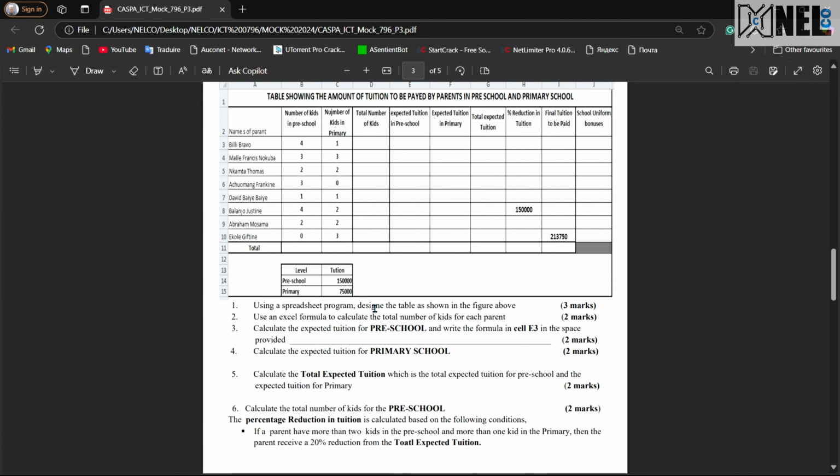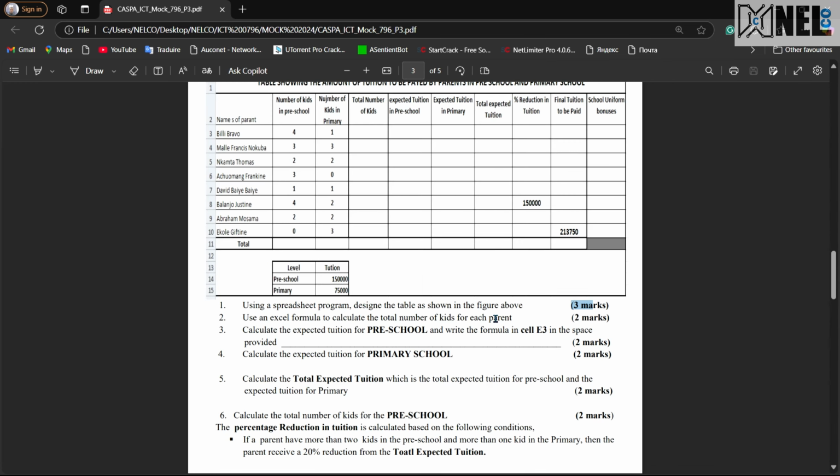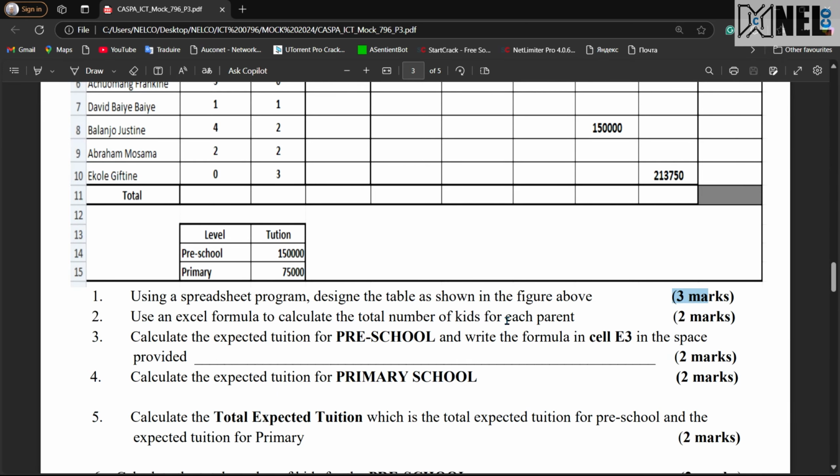In a spreadsheet program, design the table as shown in the figure above. We have this table mark. Use an Excel formula to calculate the total number of kids for each parent. Total number of kids for each parent.